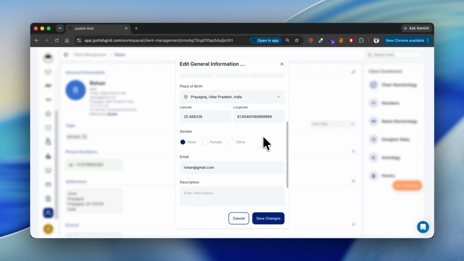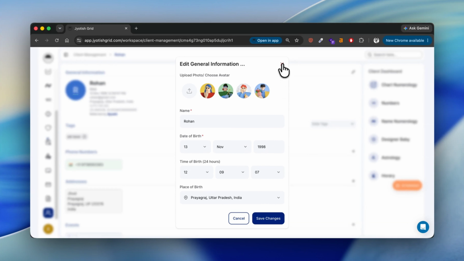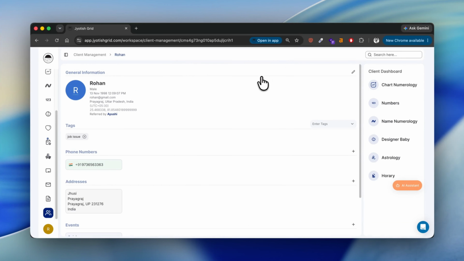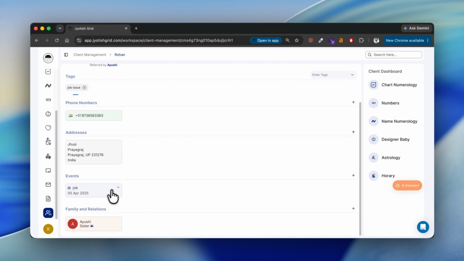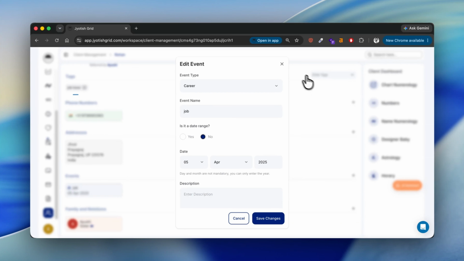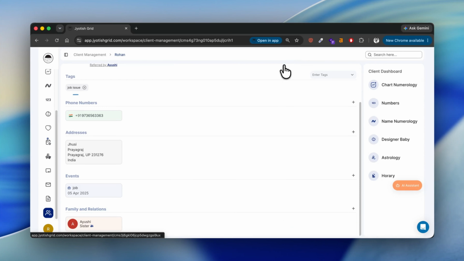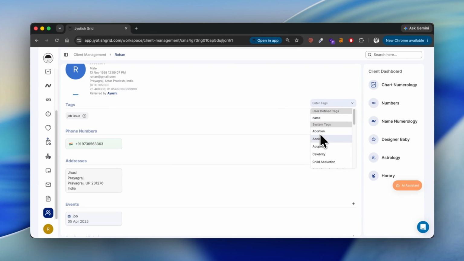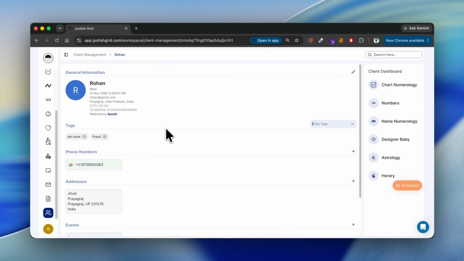The updated information will appear on the client's profile. You can update the client's details anytime in the future, which helps keep their records up to date. Along with the client's basic information, you can also edit and update their addresses, contact numbers, and important events whenever needed. You can also use the Tags field to add new tags to the client's profile. This way, you can easily manage all your clients' information, important life events, and family relationships in one place.